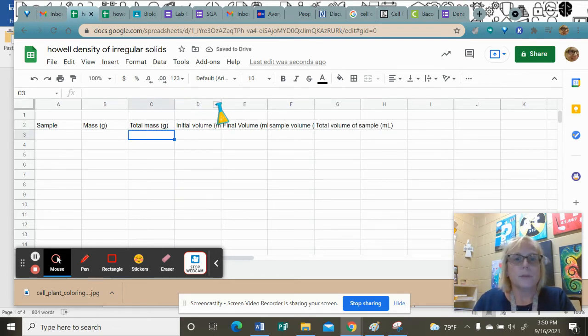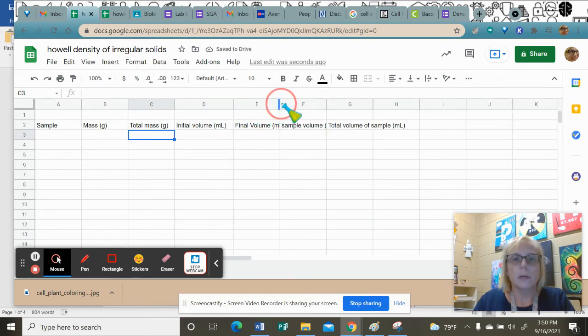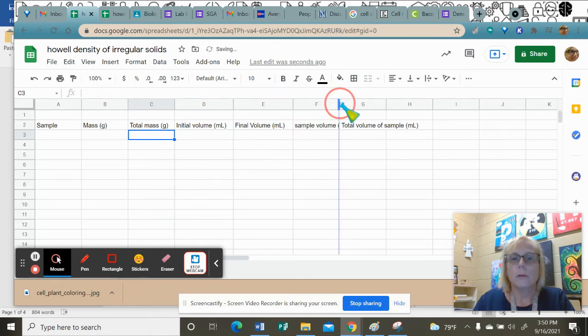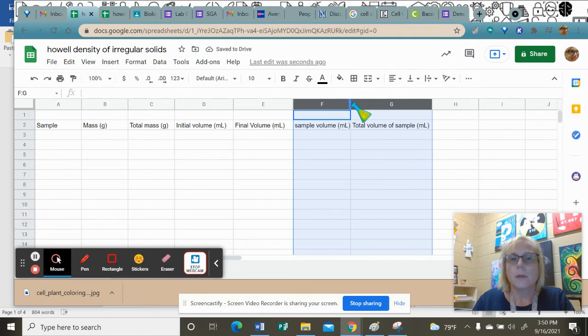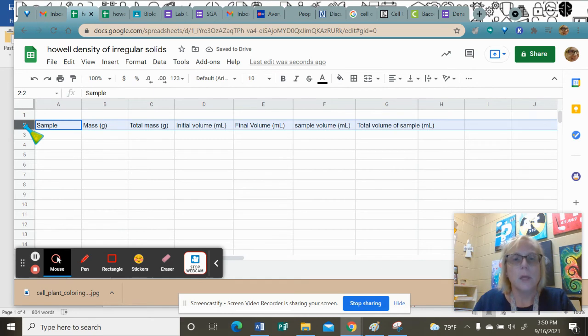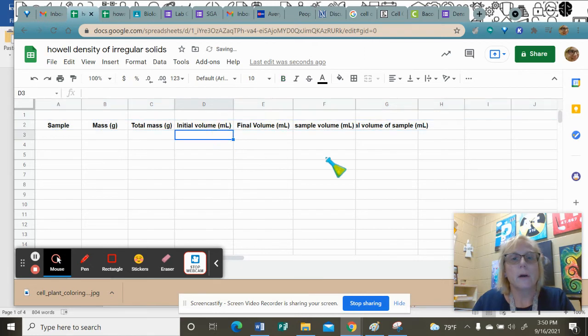I want to spread some of these columns out here so that I can see everything. I can just click and drag so that I can see it all. And another thing that is good to do with your column headings is to highlight that row, and we're going to center them so that they look a little bit better, and I can just hit bold, and all of your column headings are going to be centered and they're going to be bold.